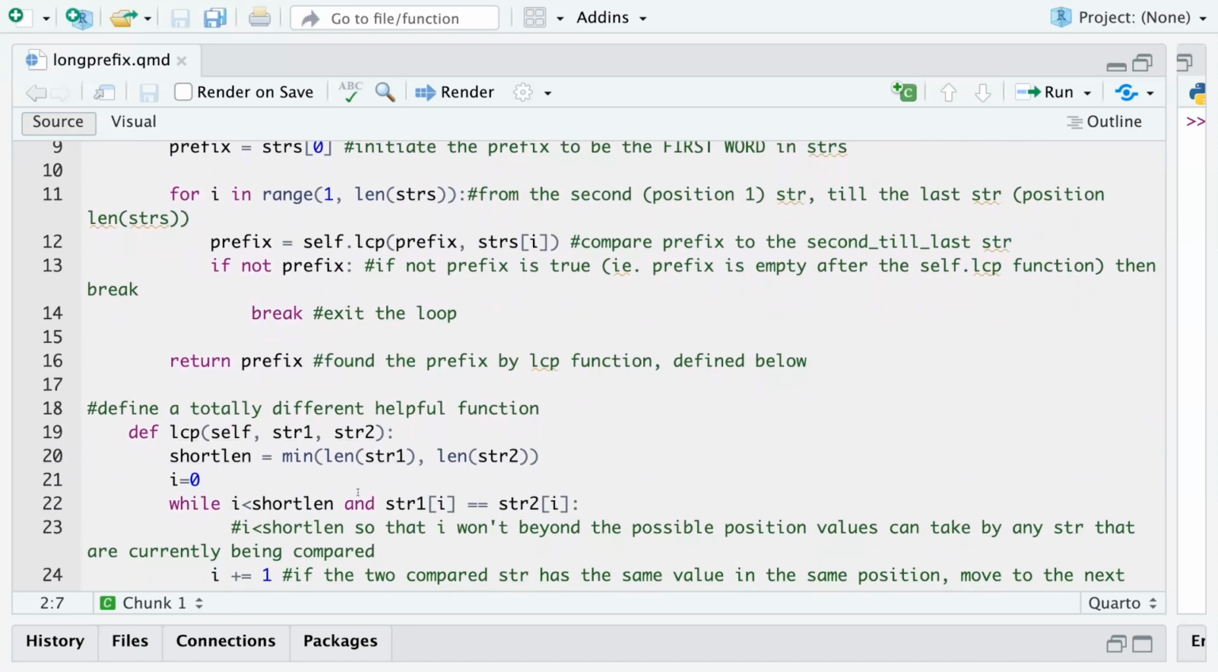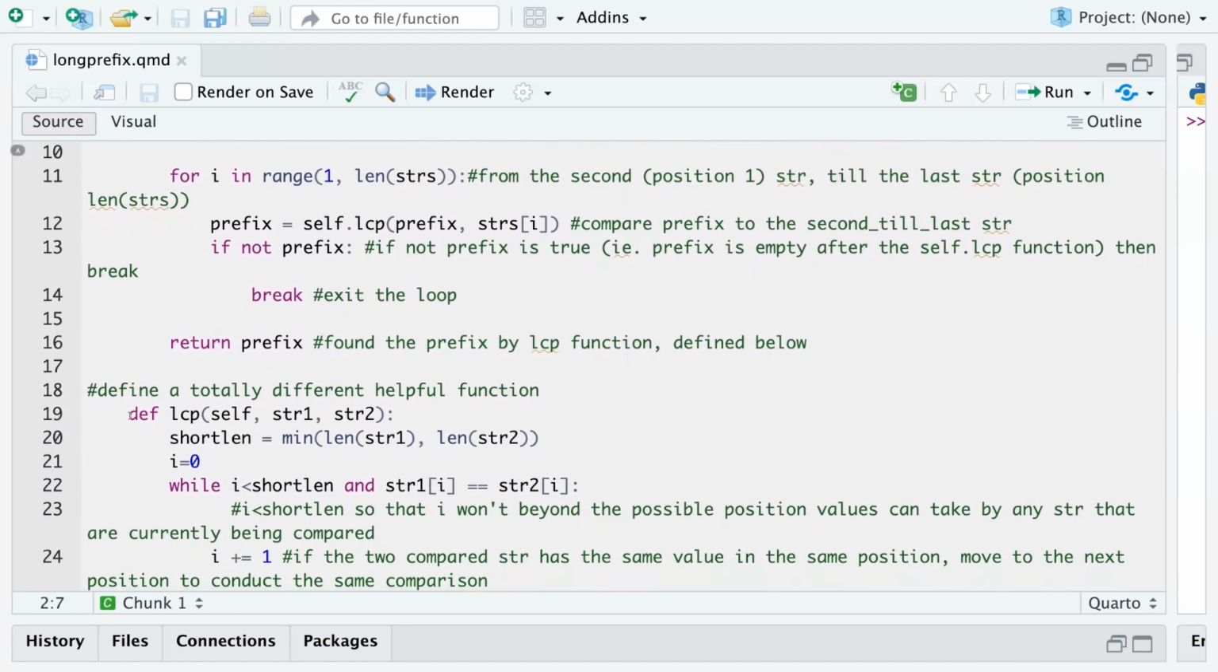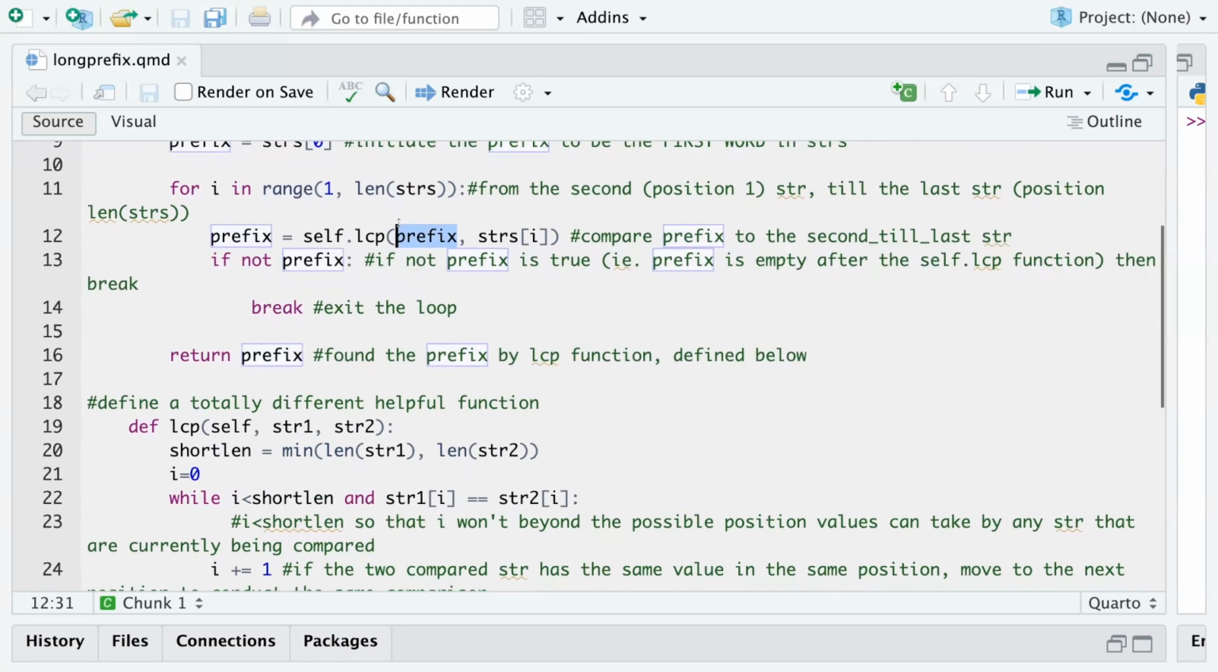And that brings us to the second method, which is LCP here. So the input would be two strings, exactly like this. When you call this method, you have to have this string1 and string2 parameter. The first one is the prefix, the initial prefix, and the second one would be anything that's being looped.